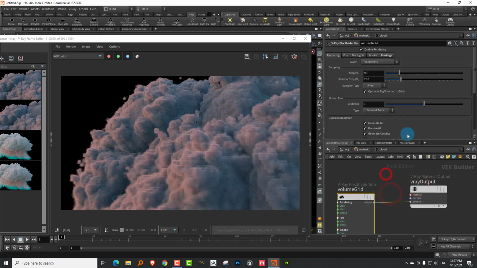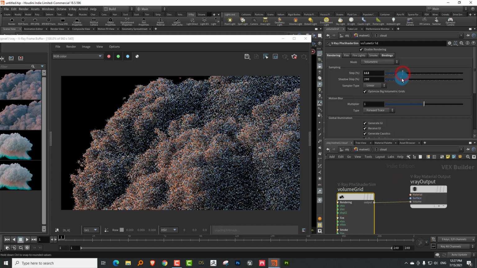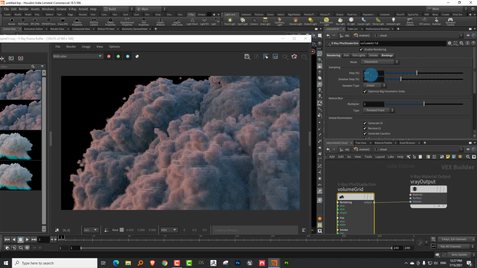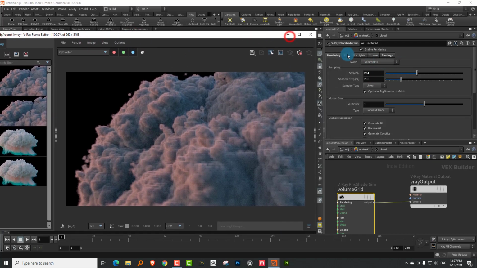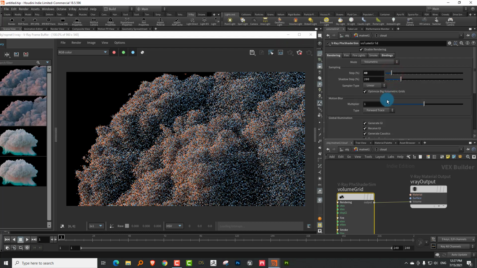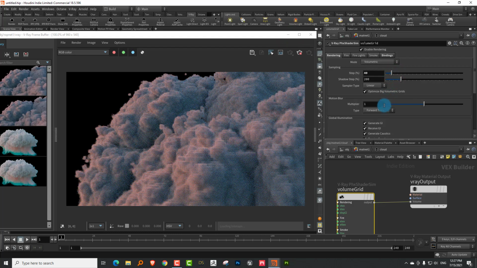So the first thing is you have something called step length or step percentage. If it goes over 100, you might start seeing artifacts. It will start to skip voxels. Okay, and if you start going lower, it will try to improve the quality a little bit more. But right now, we don't have enough quality for it to improve.